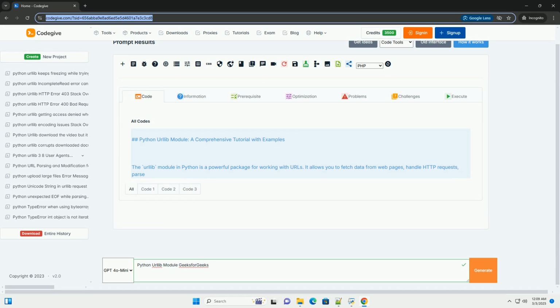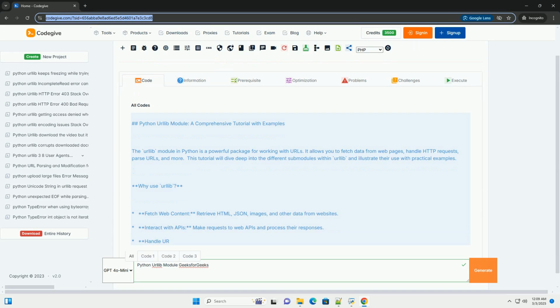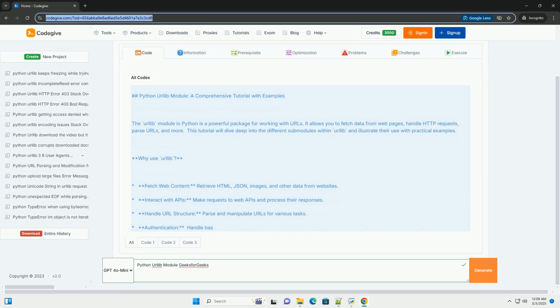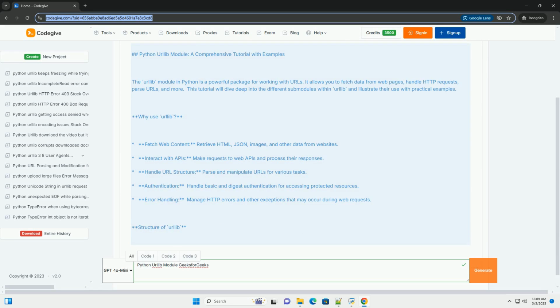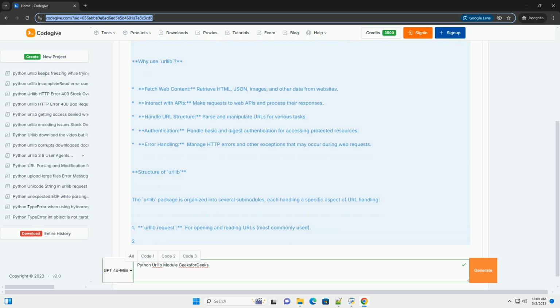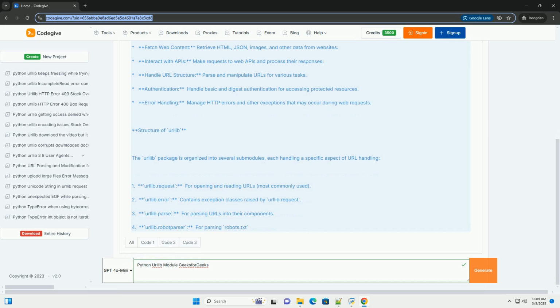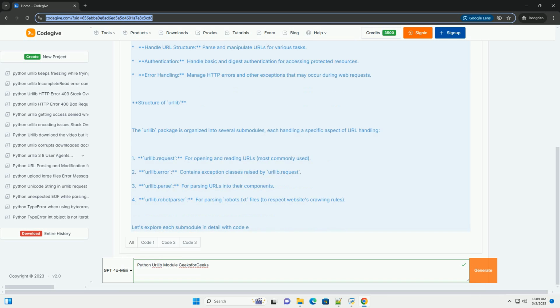Python urllib module, a comprehensive tutorial with examples. The urllib module in Python is a powerful package for working with URLs. It allows you to fetch data from web pages, handle HTTP requests, parse URLs, and more. This tutorial will dive deep into the different submodules within urllib and illustrate their use with practical examples.